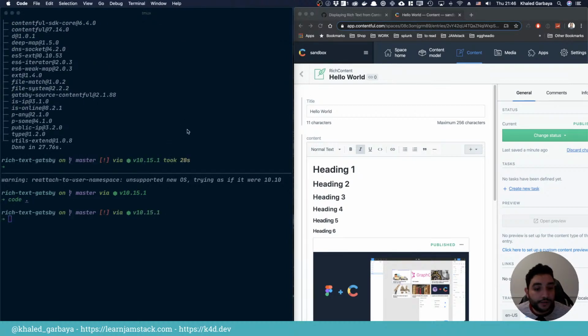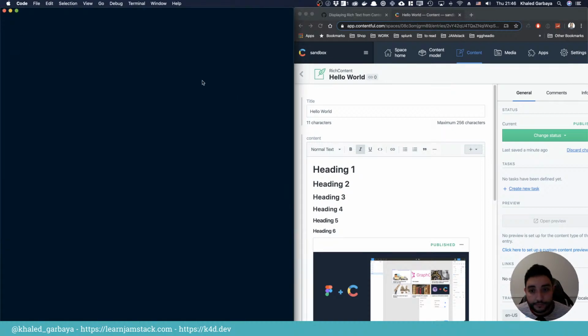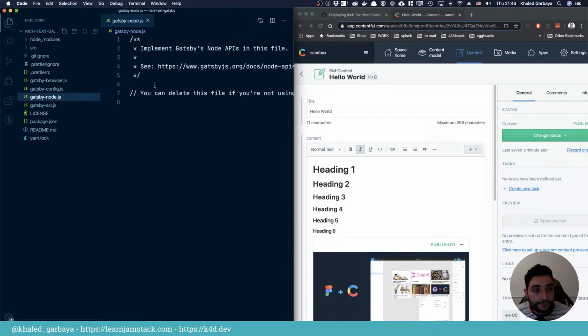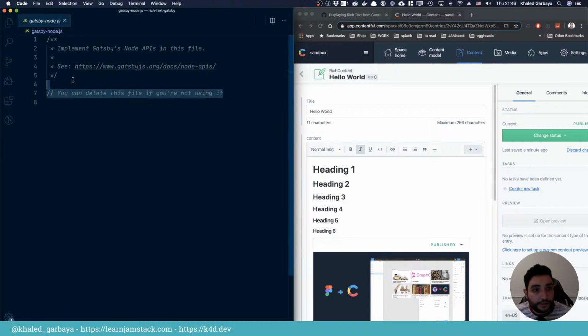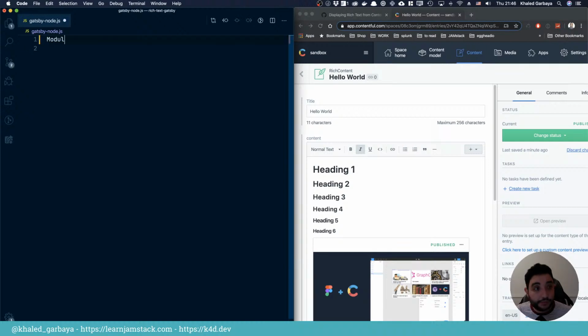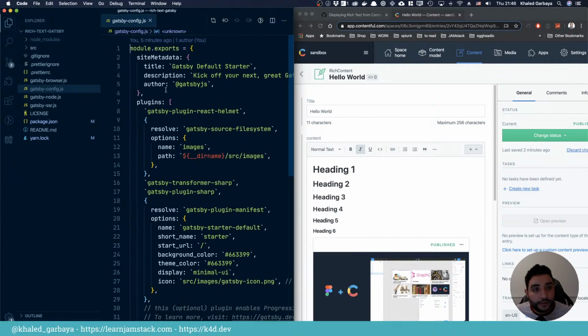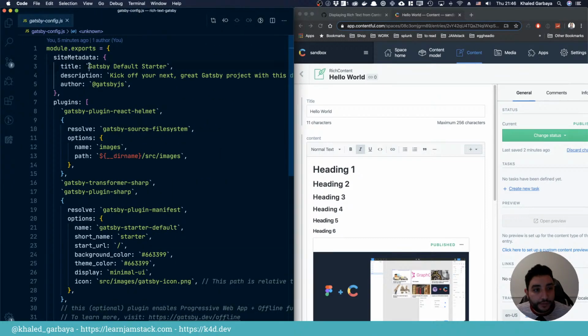Just to have clearer items. Right. So this is what we have. This will be mod, not the Gatsby node, obviously. I want the Gatsby config. All right, so this is probably Gatsby, and maybe let's call it Contentful Rich Text example.